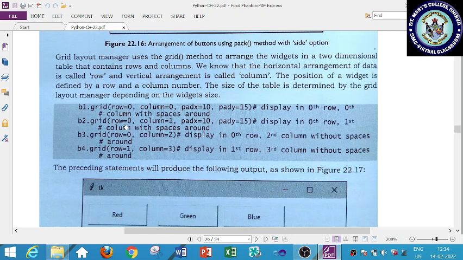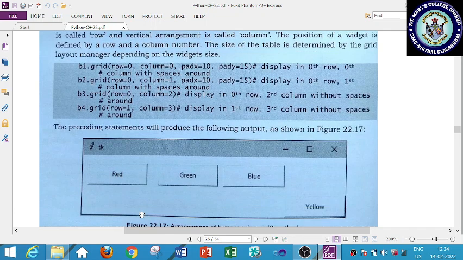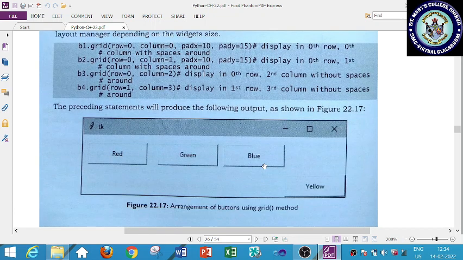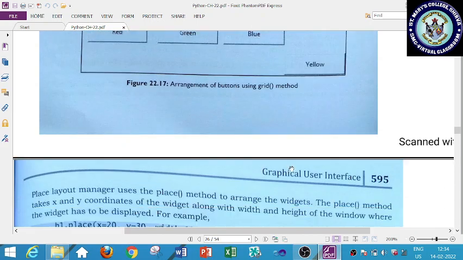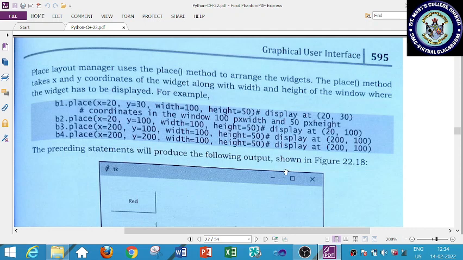Then the three buttons are in the same row, you can observe here 1 2 3. Then the last button is row 1 column 3, so 0 1 2 3, this is column 3, the fourth column from 0 to 3. Like that you can place the buttons by providing the grid layout.